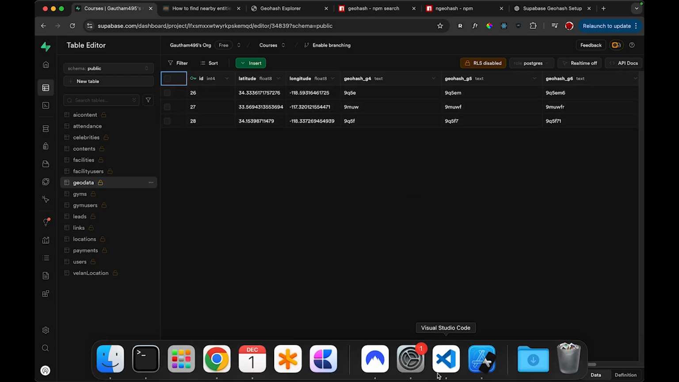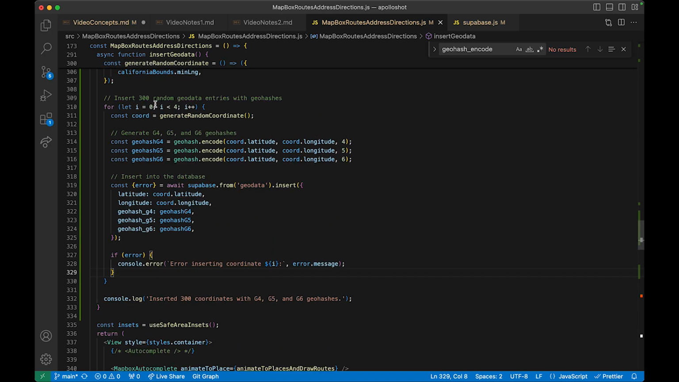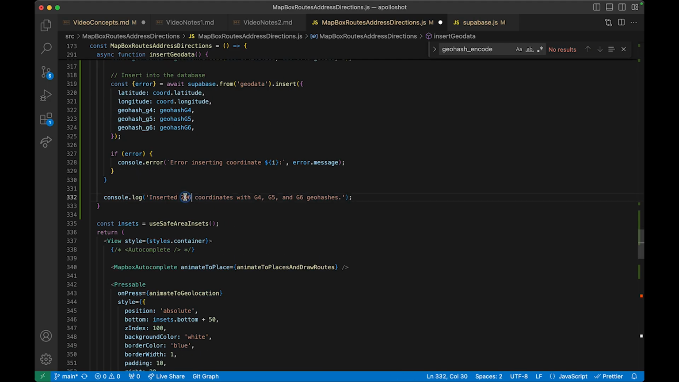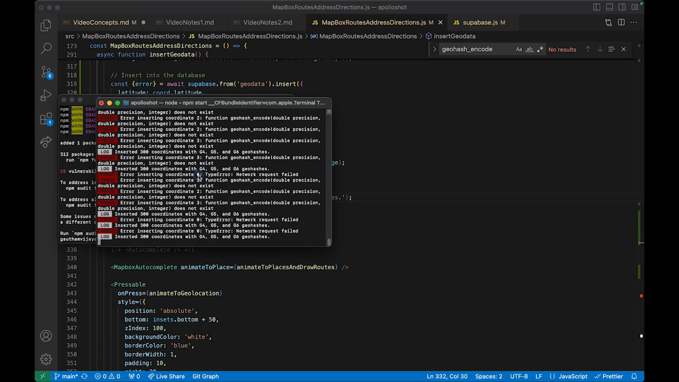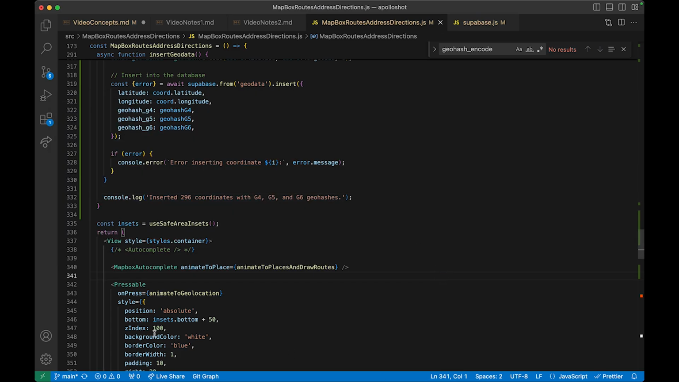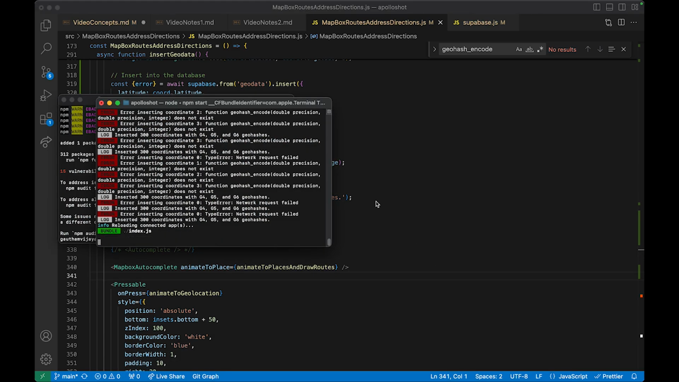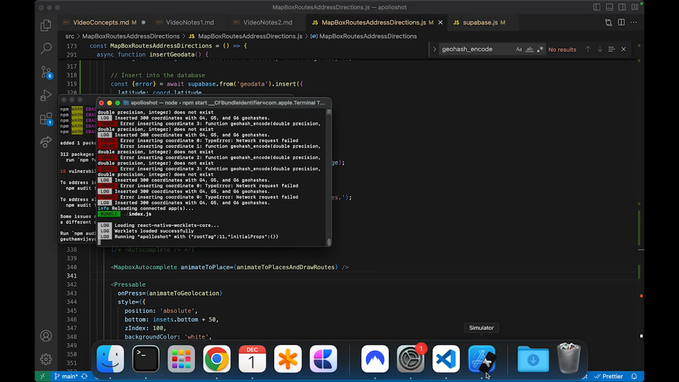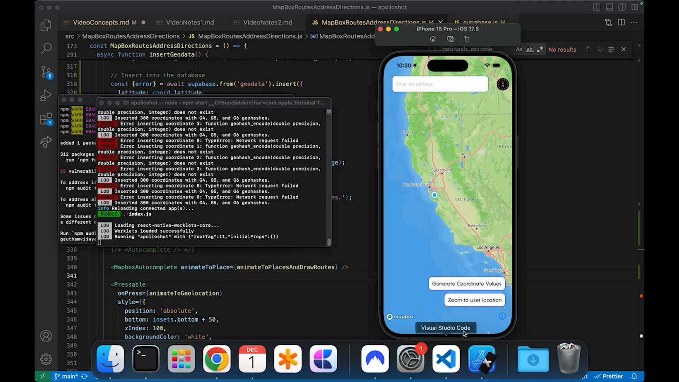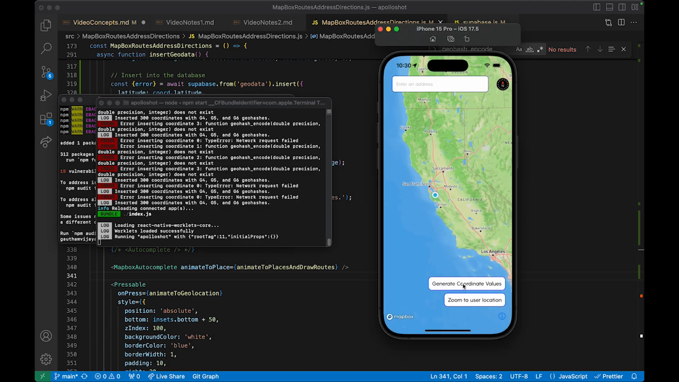Now to make it work even better, I'm going to insert 296 values. So I inserted 296 values with all this geocoding. Let's reload so that all these error messages go out and don't clutter the view. Now if I tap on generate coordinate values, we will have 300 restaurant or hotel data points in the dashboard.